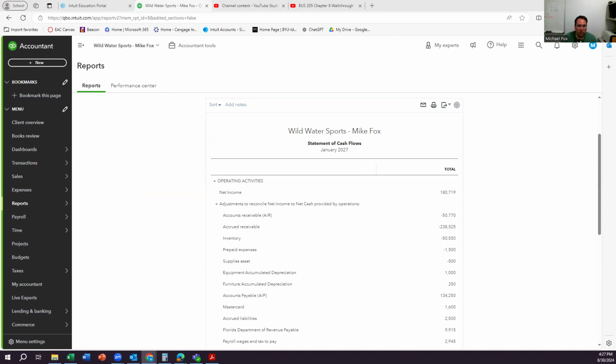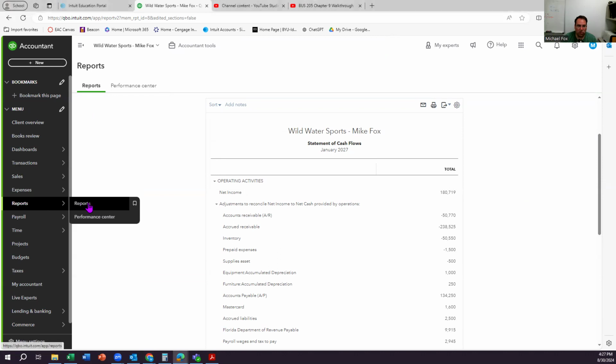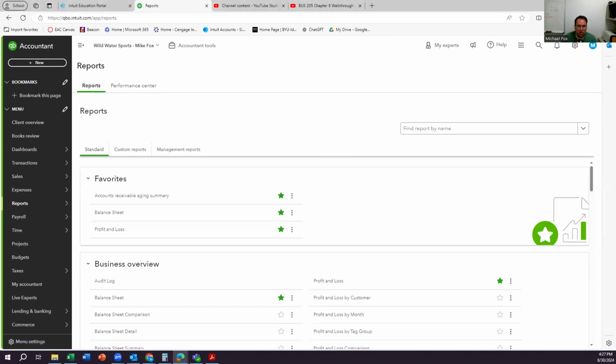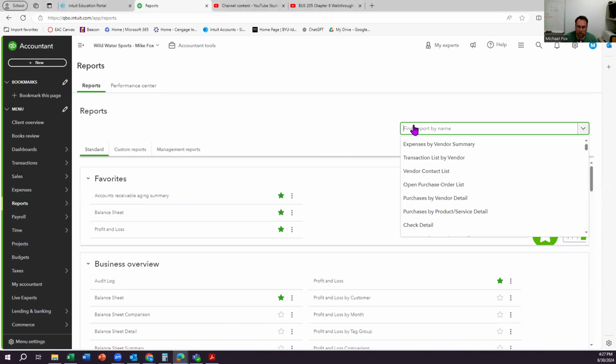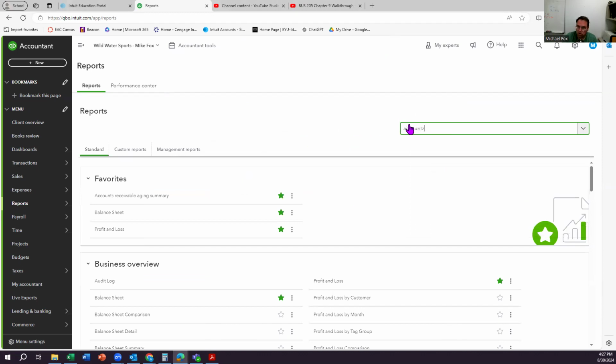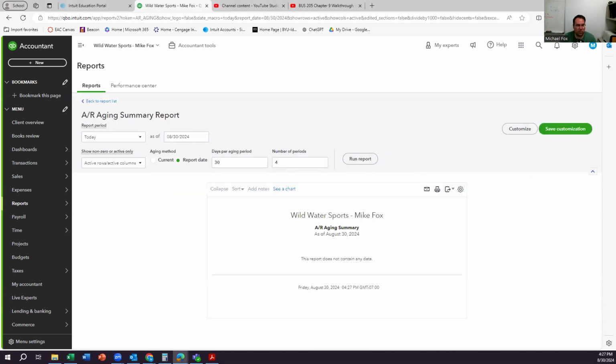So step 1 is continue where you left off. Step 2 is go to reports. We'll type accounts receivable, or at least accounts with a S maybe. There's accounts receivable aging summary. Change the date, 1/31/2027. And then we'll click run report.